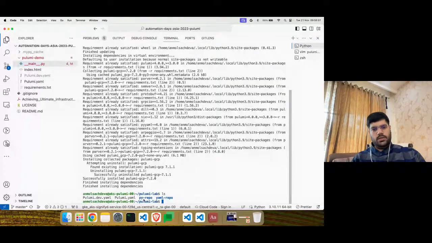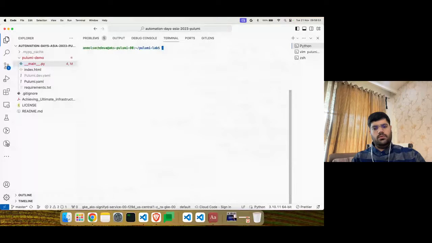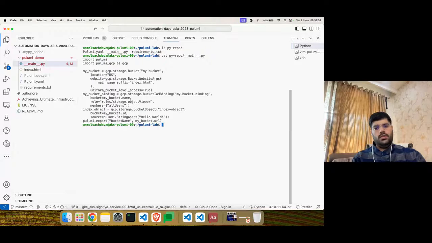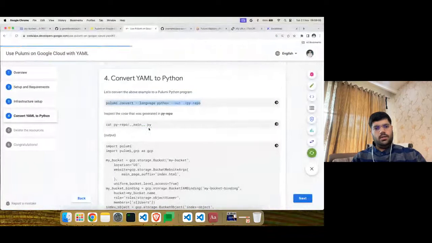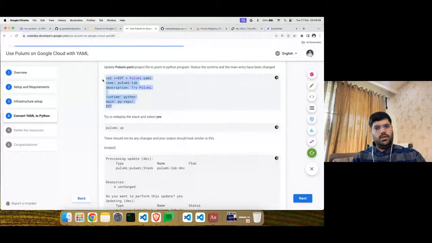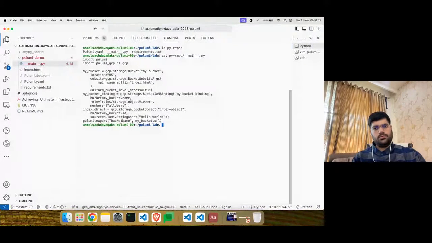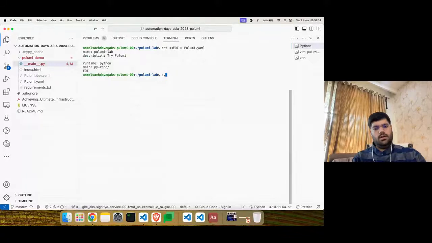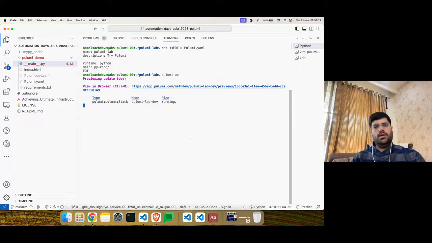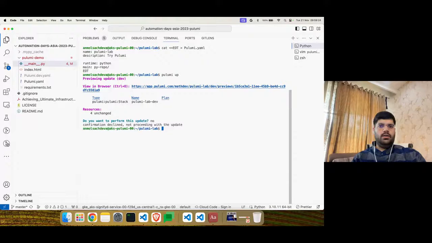And now you see a folder appeared, and this particular folder, PyRepo, has main.py, and main.py has the actual code. And this is where now I'll go ahead and replace my Pulumi YAML file with PyRepo. And once this is done, now I do a Pulumi up. Now it is no longer referencing the YAML code. It is now referencing the Python code. So now if I go ahead and even remove my YAML repo, that would work fine.